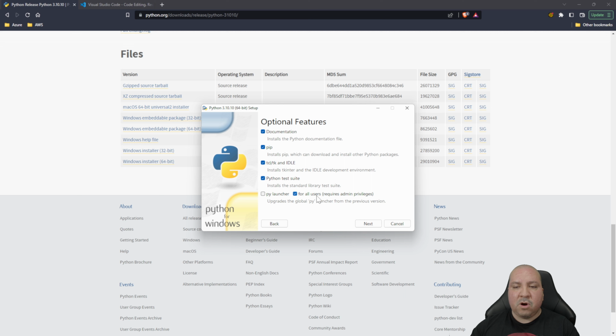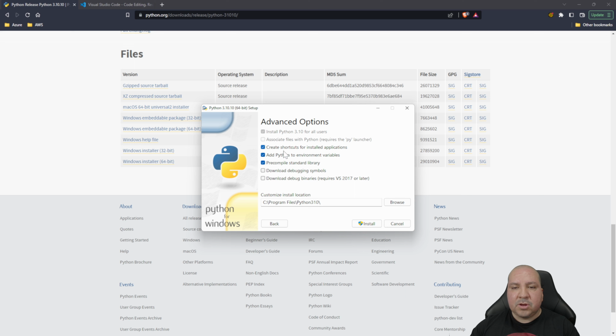See where it says for all users. I recommend clicking that. Ultimately, that means that if you're on a computer that other people could potentially log into, they could use the interpreter as well. You could add a shortcut, and add Python to environment variables. This is key. You want to make sure that's clicked because it'll add it to your environment variable, which means you can activate the interpreter easily by typing the Python keyword in your terminal or command prompt. So we want to keep that checked.